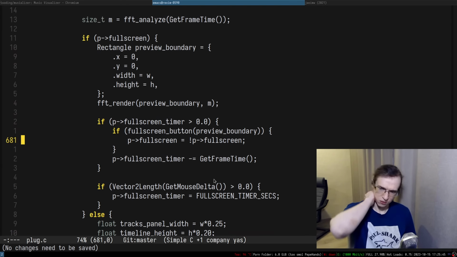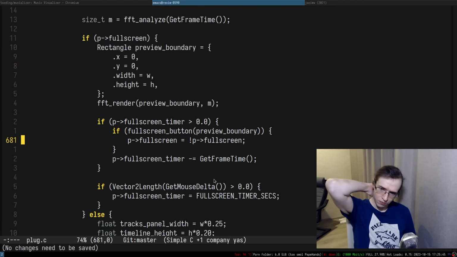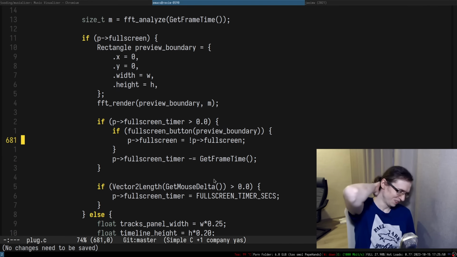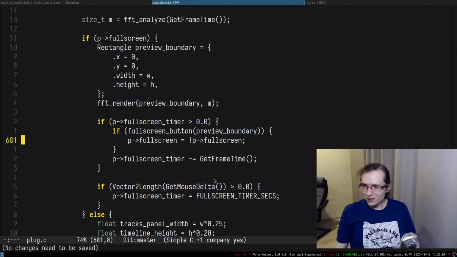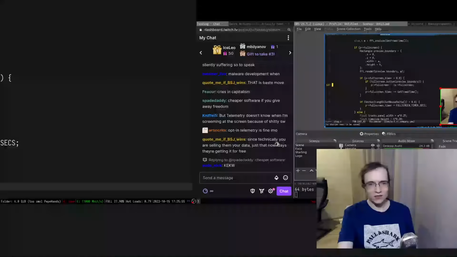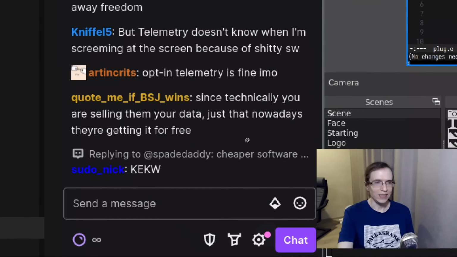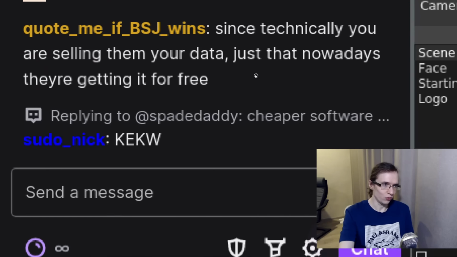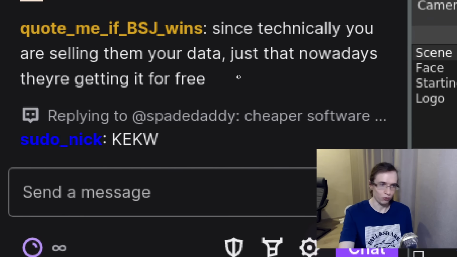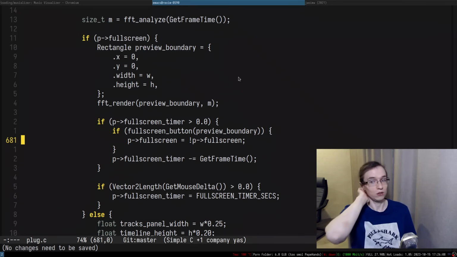So I don't know. Cheaper software if you give away freedom. Yeah, exactly. Technically you're selling them your data, just that nowadays they're getting it for free. Yeah, exactly. So basically just pay users for the data, pay them in the form of a discount. I think maybe that's reasonable.